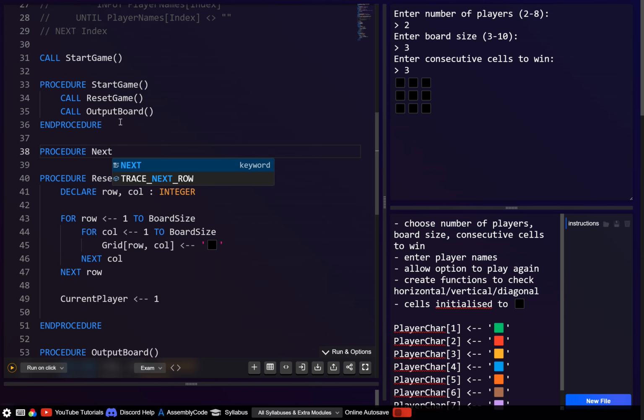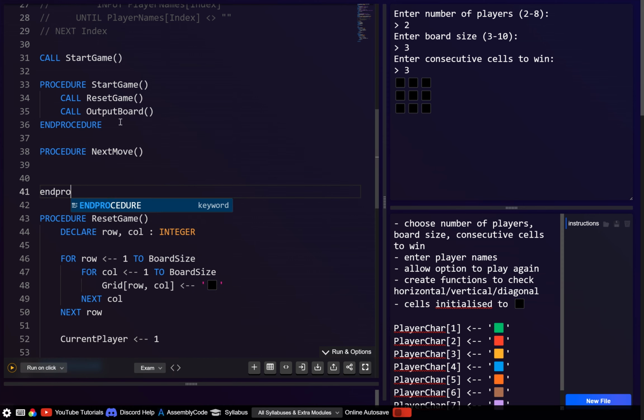I think that's fine. Since it's a procedure, probably in this one we can just ask the user for their input. And then maybe we can have a function that will check if there's been a winner.